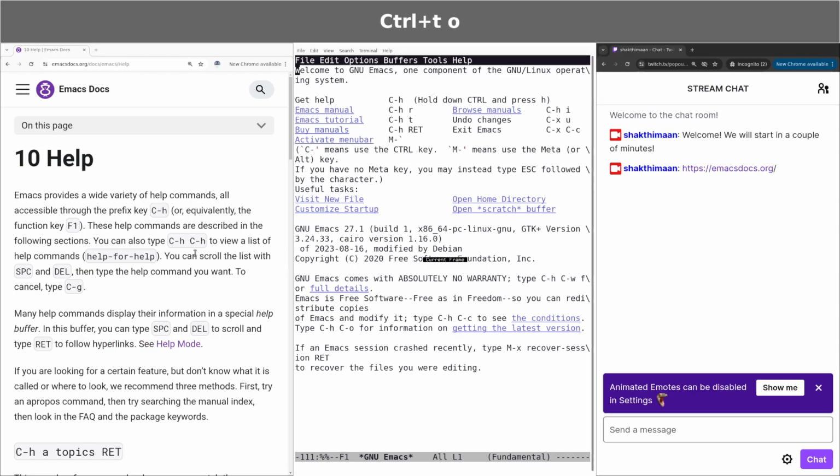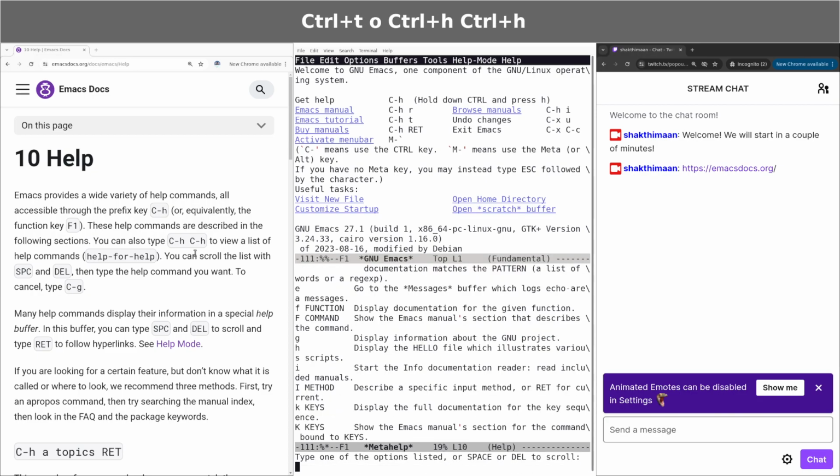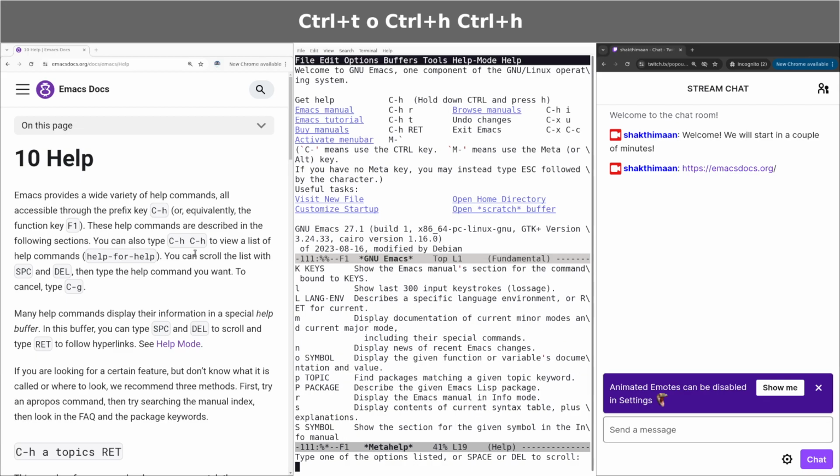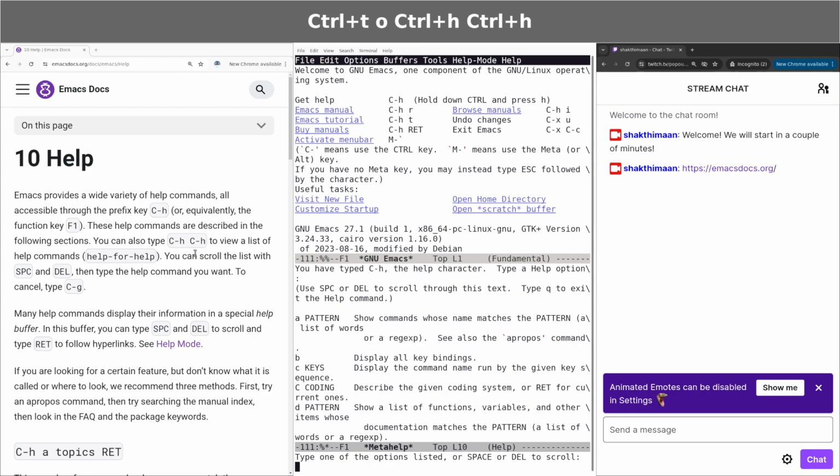Let us try that. Control H, space to scroll, del is backspace, but goes back. Yes, that works. Now, many help commands display their information in a special help buffer.